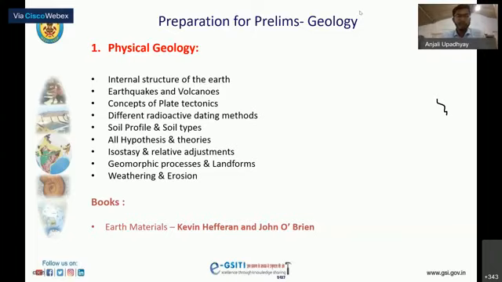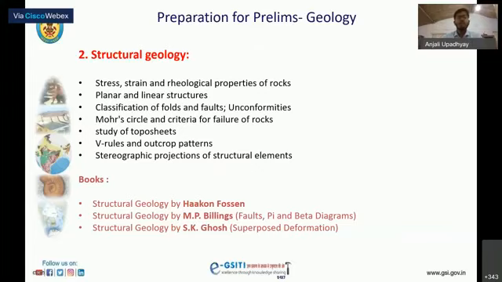Now coming to the second topic, structural geology. It is an important topic in any exam, so you should be concentrating on topics like rheological properties of rock, classification of folds and faults and their mechanisms, and basic definitions like rake, pitch, plunge, dip, strike. Questions can be asked related to those fundamental concepts. Mohr circle and criteria for failure of rock. Study of the topo sheets is important also.